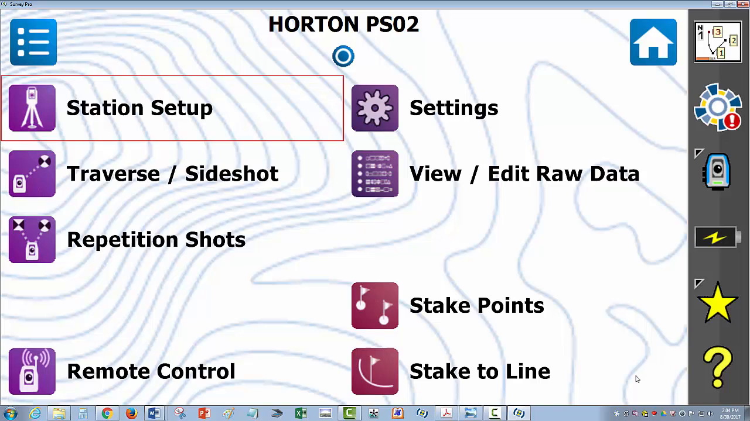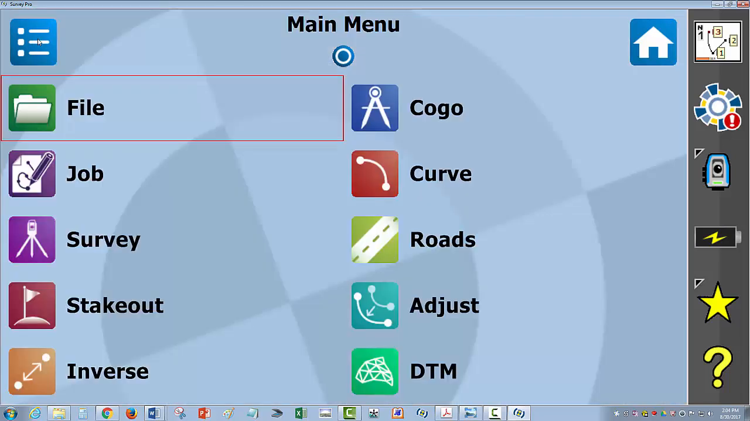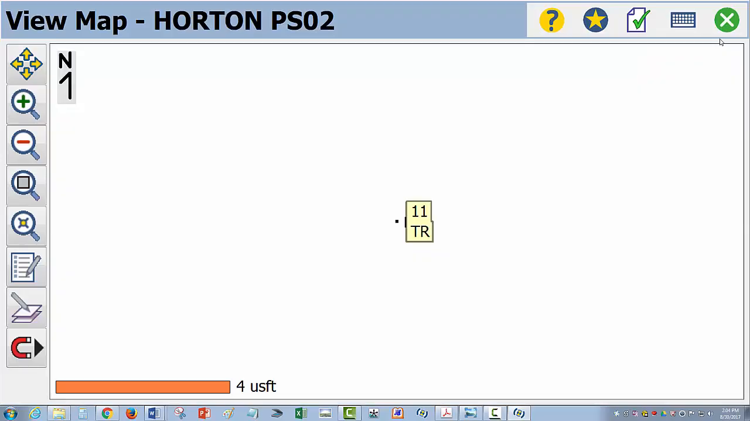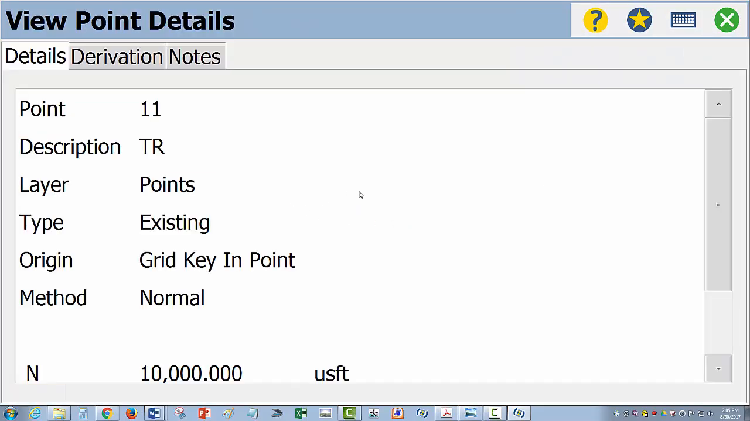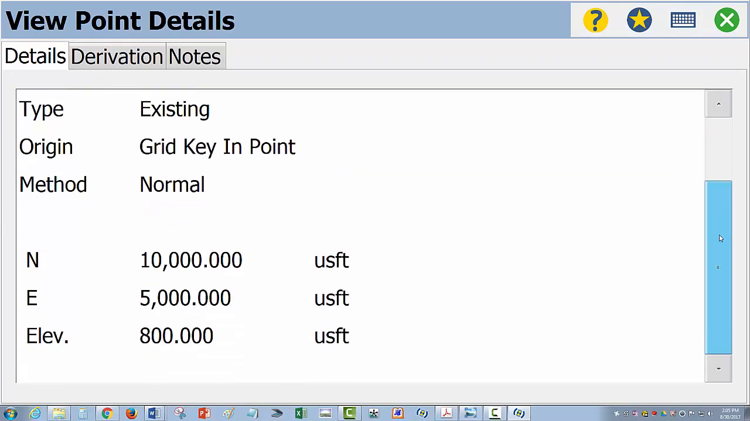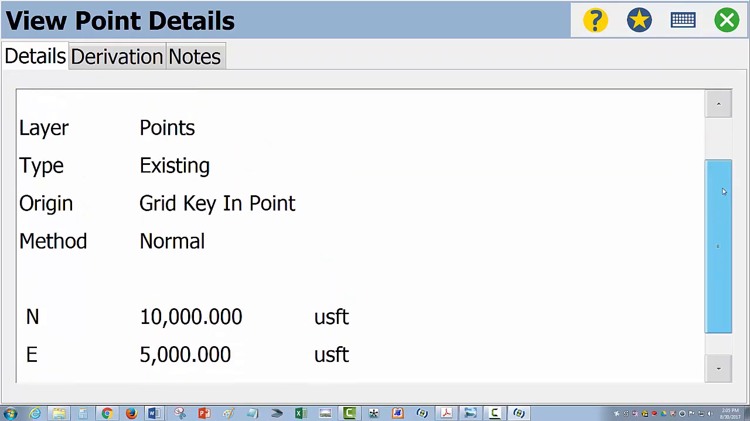Your software may default to this. This is a customizable home screen, so that when you click on the little home button, you see this. But we're going to work from the main screen, or the main menu screen, and that is the button up here on the left. So when I click on that, it takes me back to the main menu. Let me help you understand a few basic things. Over here I have a map view, and when I click on the map I can see point 11. When I click on point 11, I can see that it has the northing, easting, and elevation that I just assigned to it.